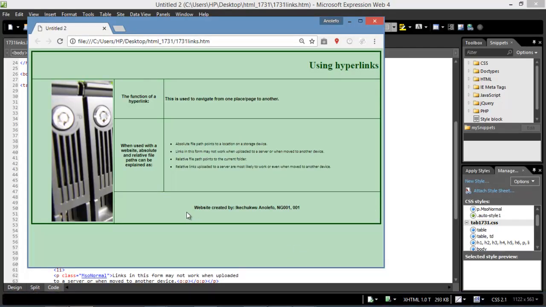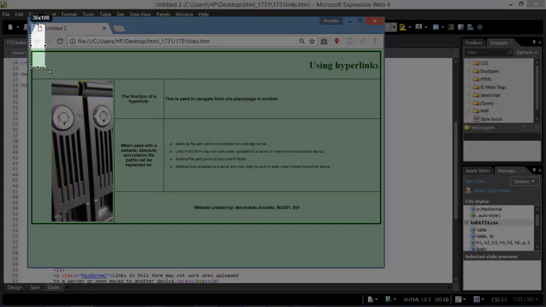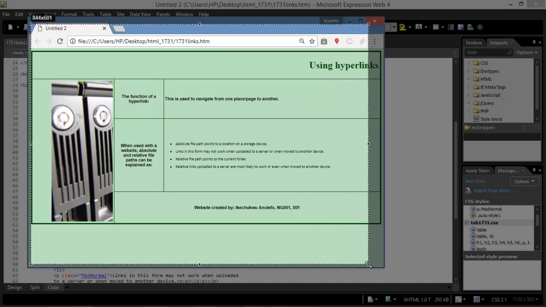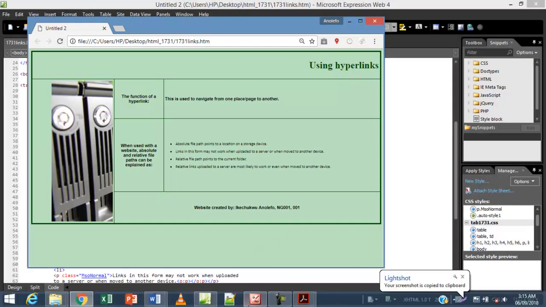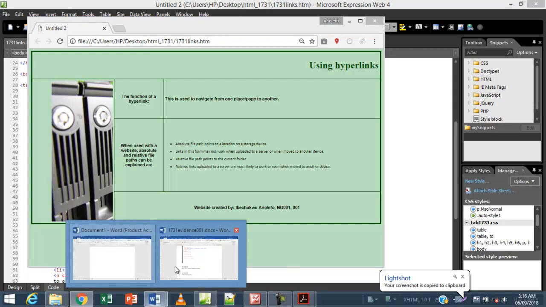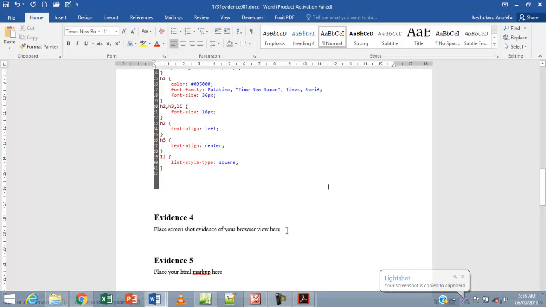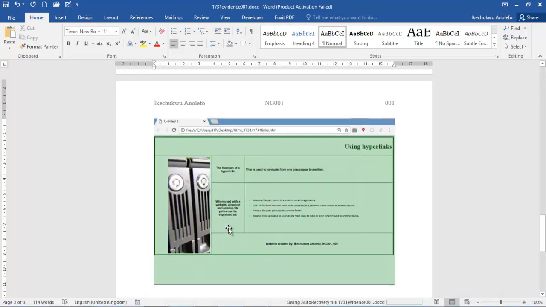Alright guys, I've succeeded in loading it. It didn't take much time. Maybe I just paused the video and everything loaded. So the next thing is to take a screenshot of this, making sure the file name is showing. I made it a little small just to fit into my page, so I don't have to adjust too much. So copy this, go back to your evidence document and place the screenshot of your browser right here, and that's it.